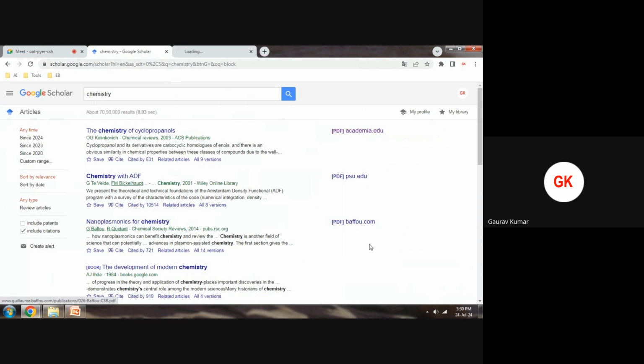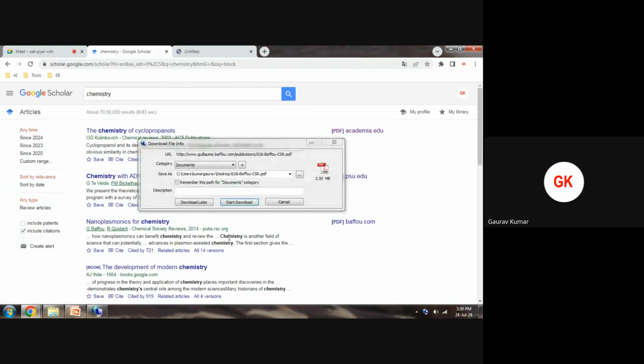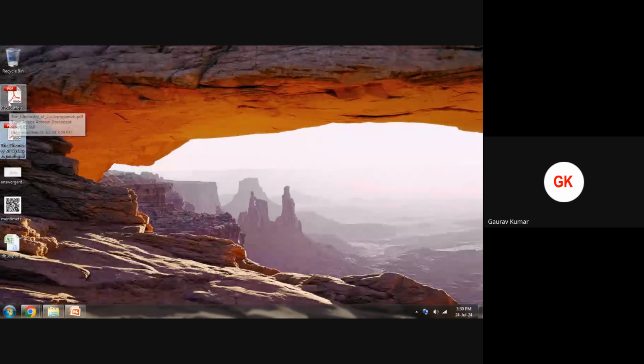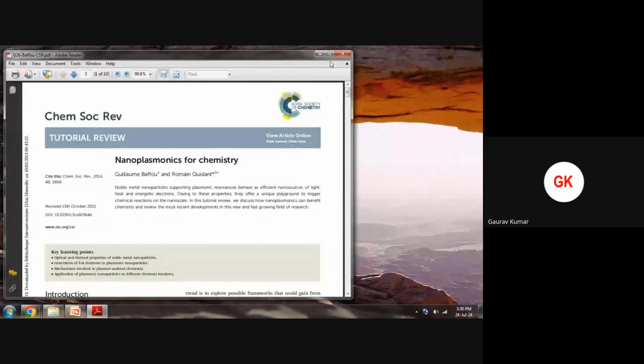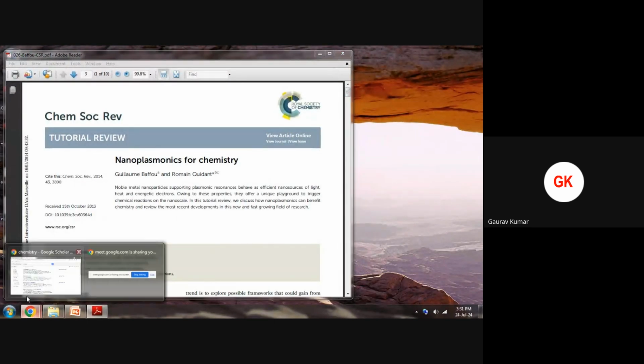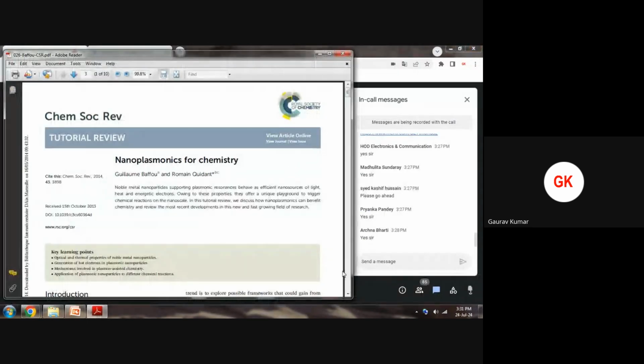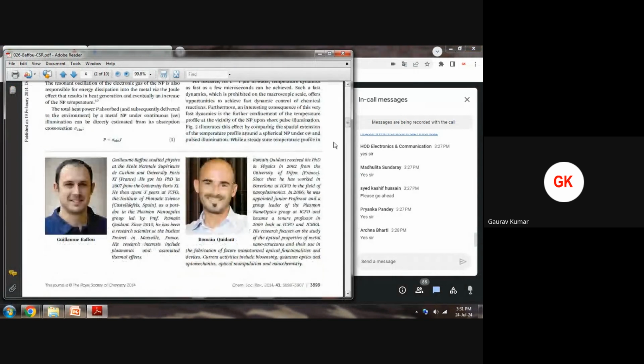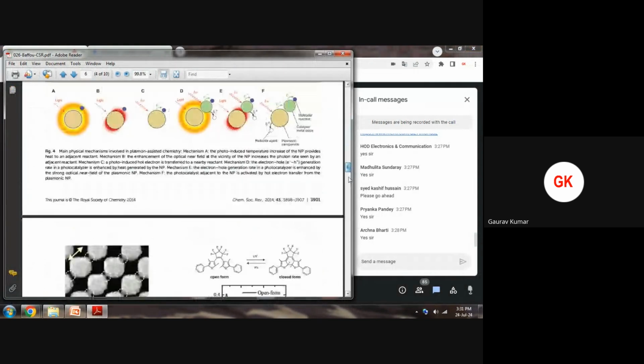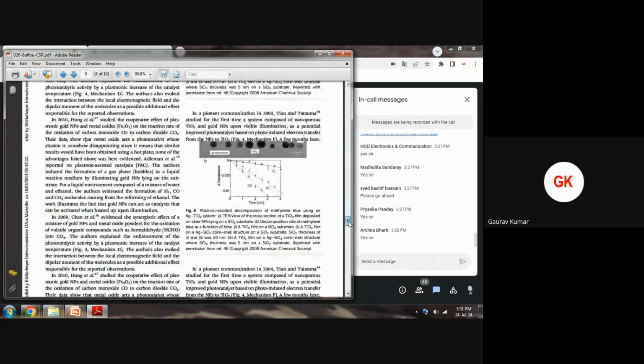One more document I am taking, nanoplasmonics for chemistry. One more document I am downloading. This paper is of 10 pages, and from this paper also I want to generate some question paper. I want to generate some short answer type questions, some long answer type questions.